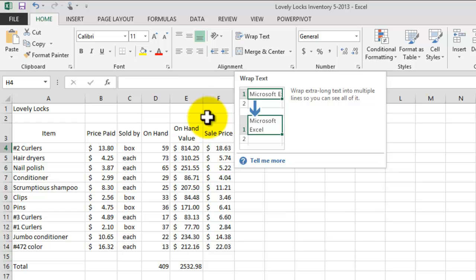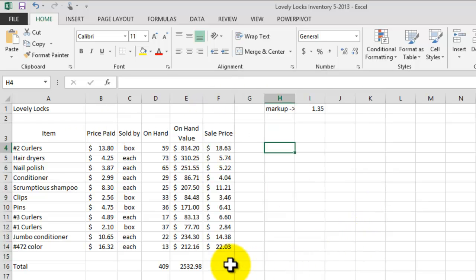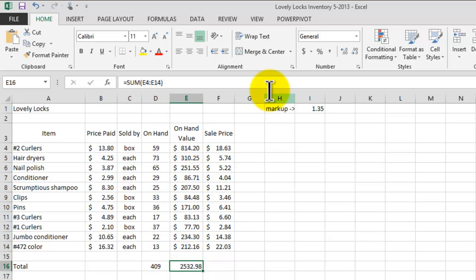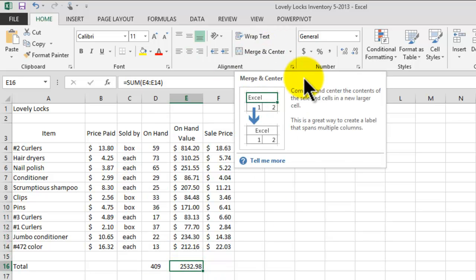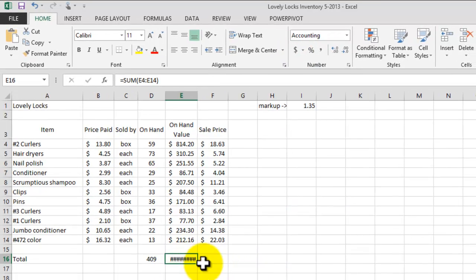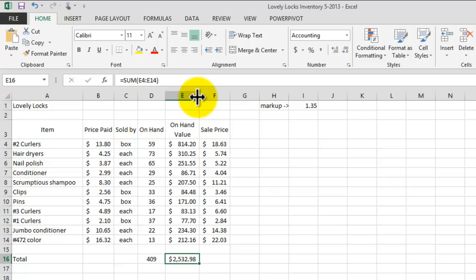Okay, great. Now that we have our prices, let's see. It doesn't make sense if we get this total sale price, right? Let's go ahead and select these on hand values, including the total. I'm going to align that to the center, this total on hand value. We're also going to apply the dollar sign. When we see this bunch of number signs, it's because we need to resize the column. And there we go.